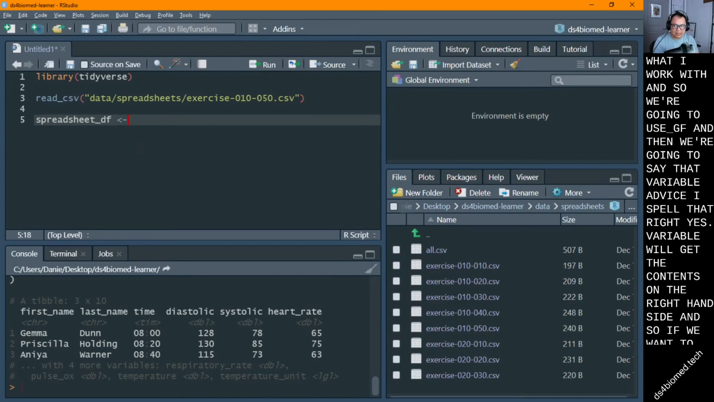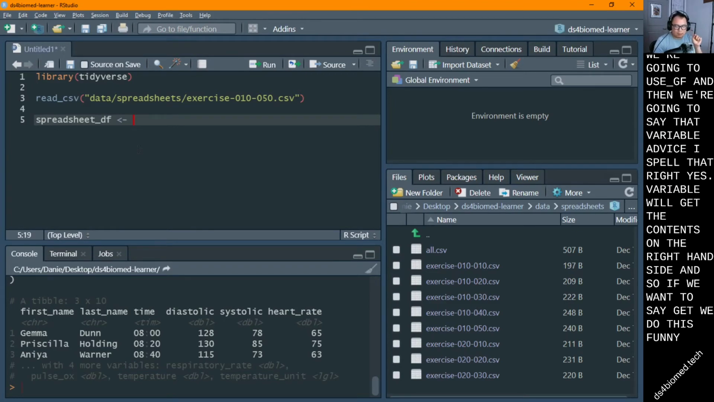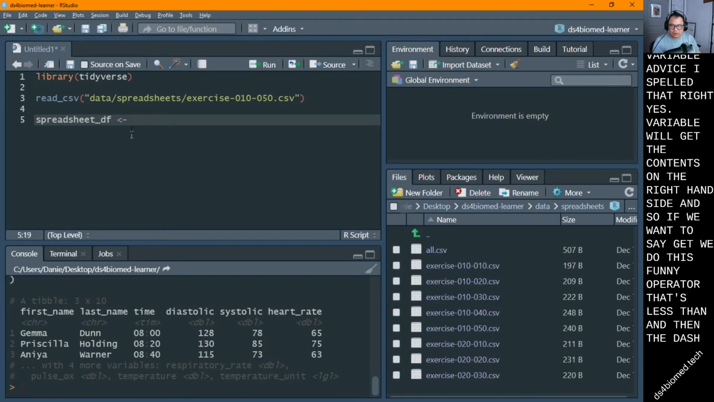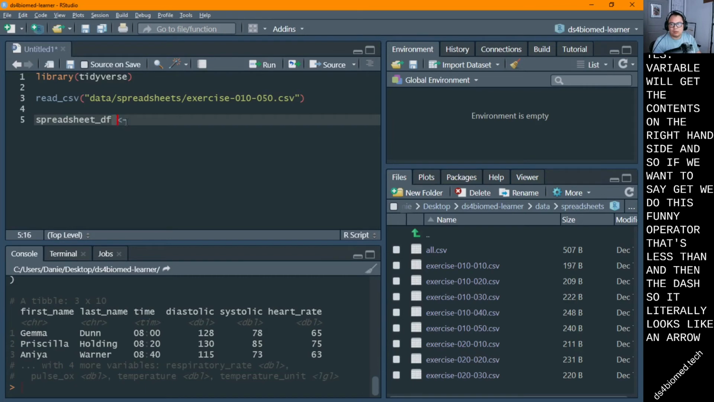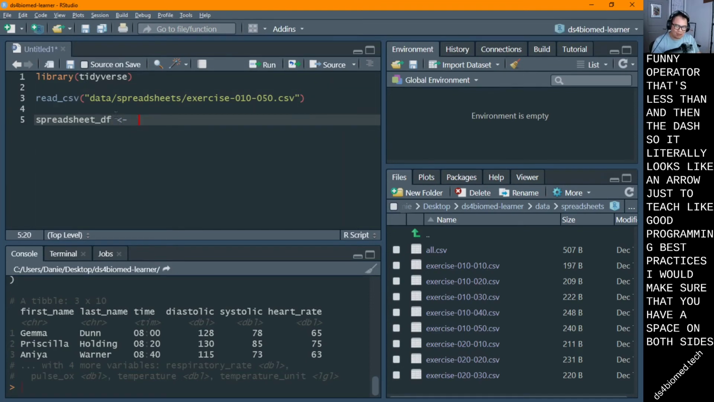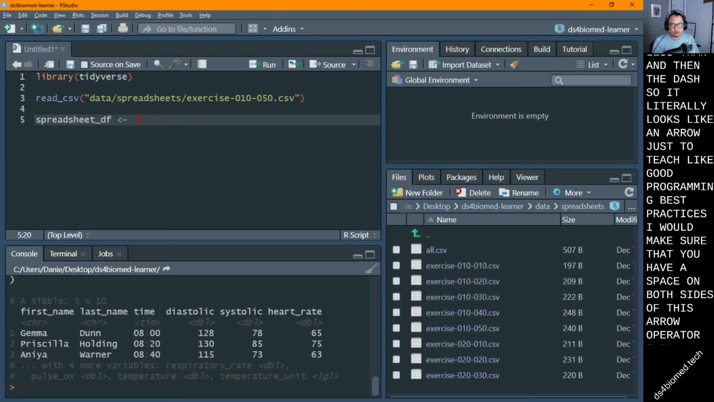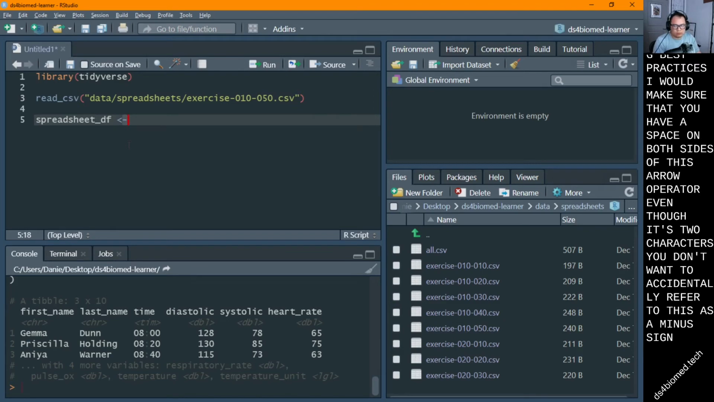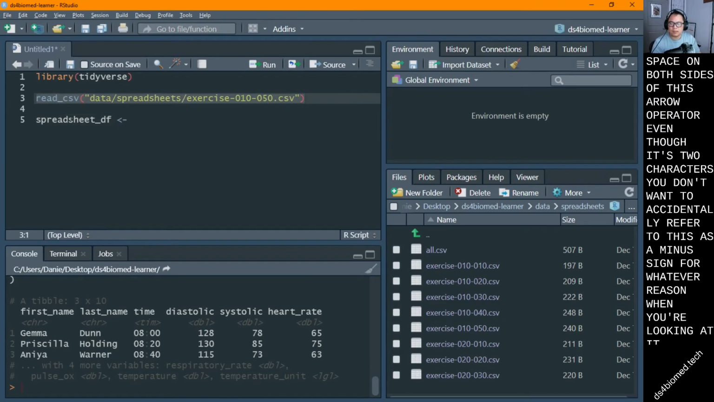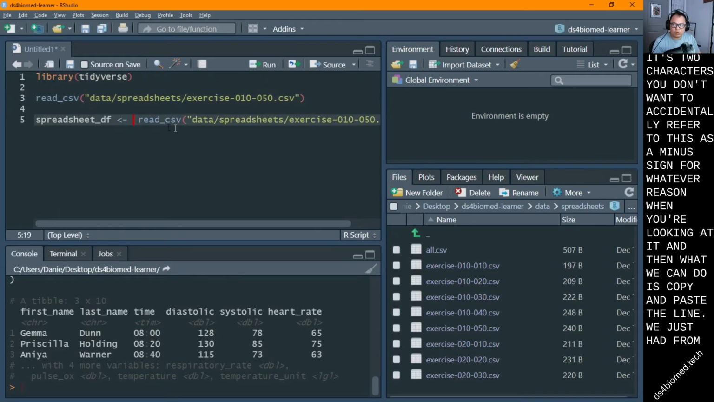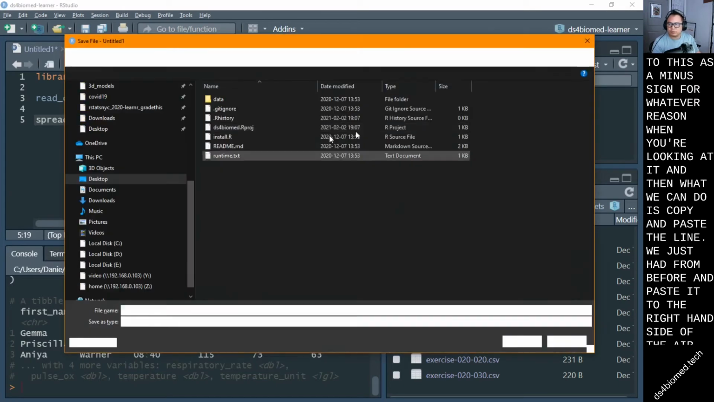And so if we want to say get, we use this funny operator that's less than and then the dash. So it literally looks like an arrow. Just to teach good programming best practices, I would make sure that you have a space on both sides of this arrow operator, even though it's 2 characters. You don't want to accidentally refer to this as a minus sign when you're looking at it. And then what we can do is copy and paste the line that we just had from before and paste it to the right hand side of the arrow.